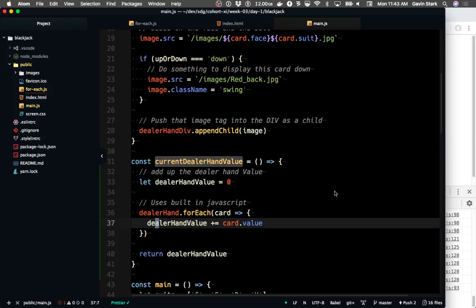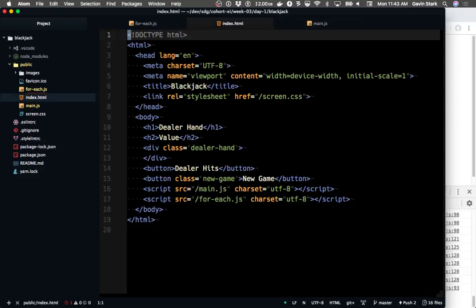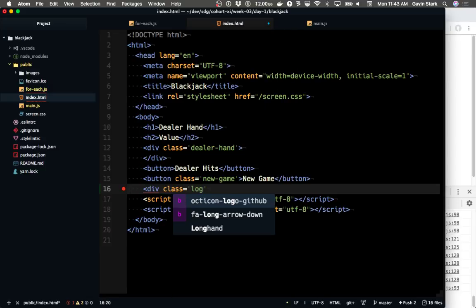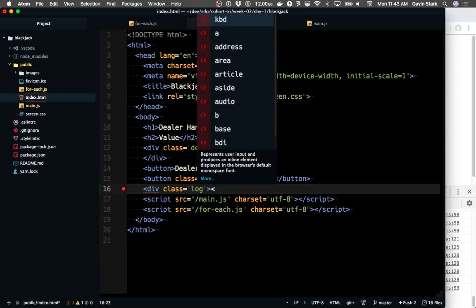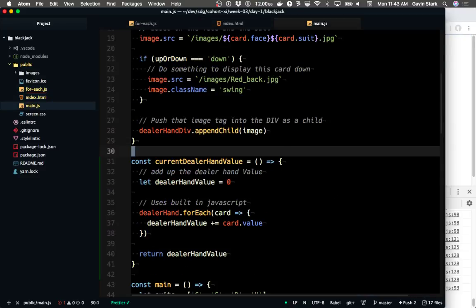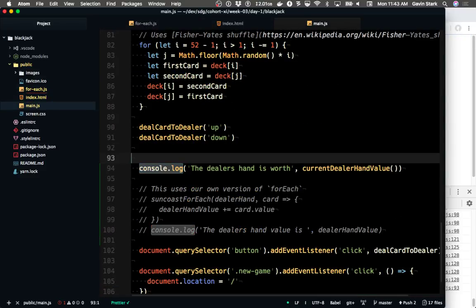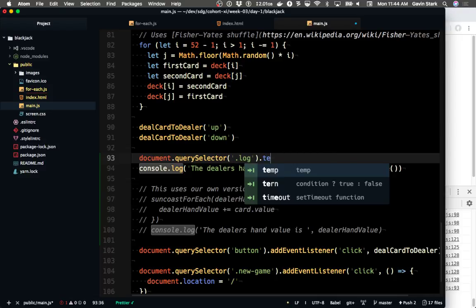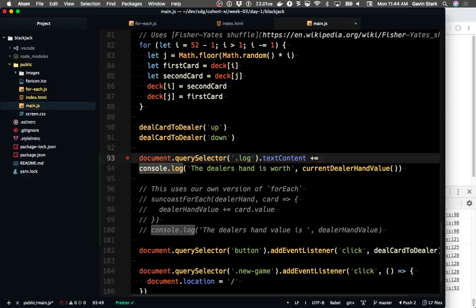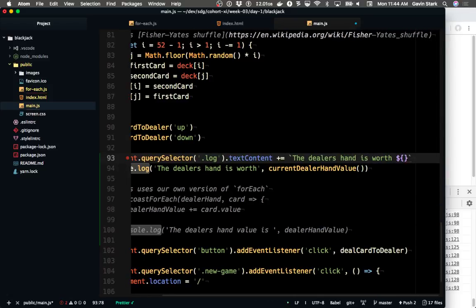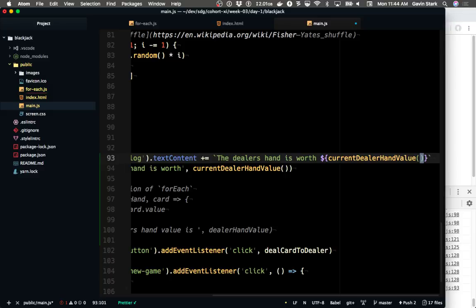Yeah, so the way I might do this is maybe here at the bottom, let's just make a div with a class of log. Like this. And then in my code, instead of saying console.log, I could say document.querySelector for .log .textContent plus equals. Now I have to use this. The dealer's hand is worth, current dealer hand value, call the function.